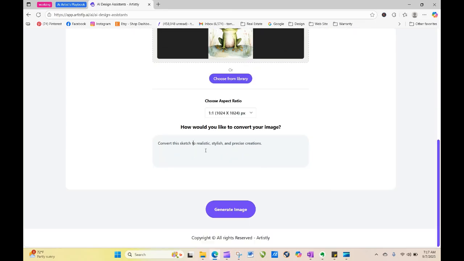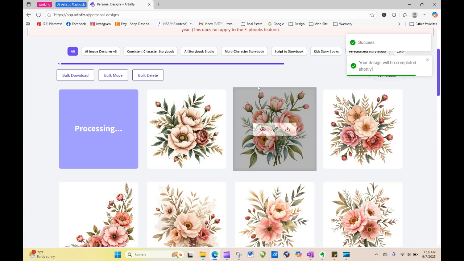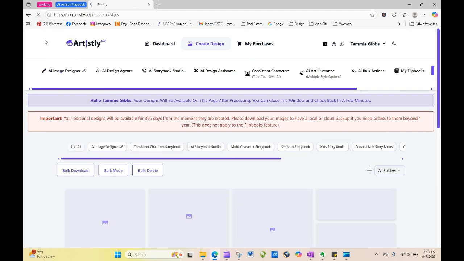Okay, so convert this sketch to a realistic, stylish, and precise creation. Okay, I'm going to play with this just to see what I can do. So we're going to do it sketch. Image to realistic, stylish, and precise creations. Okay, I'm just going to play with it to see what it gives us with a color image. I want to know how this particular feature works.